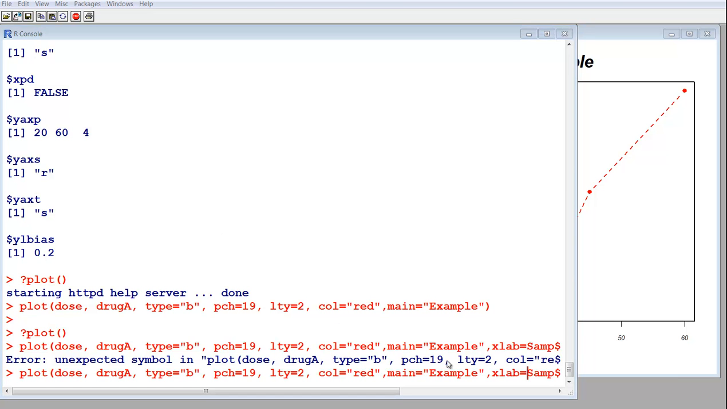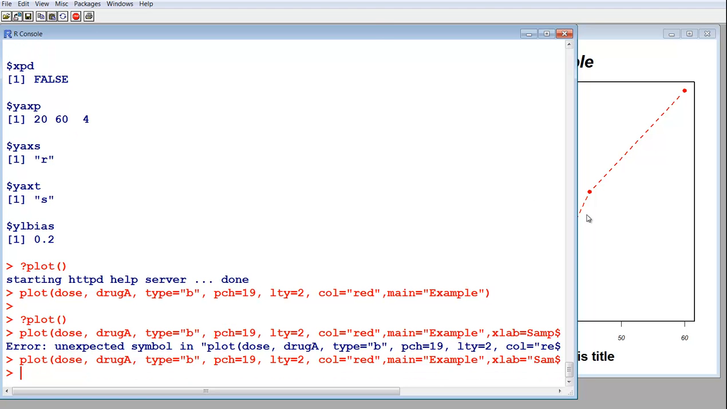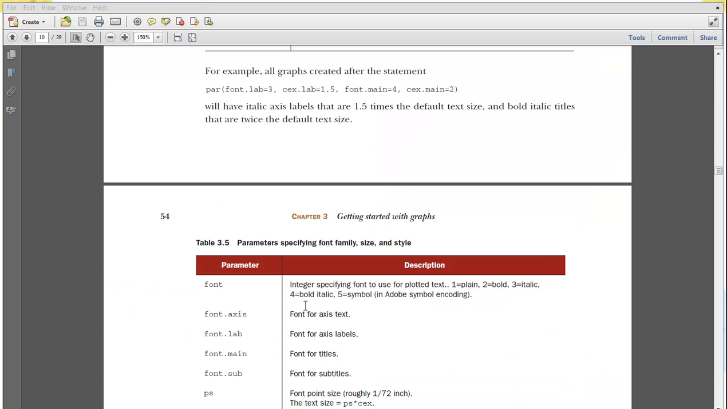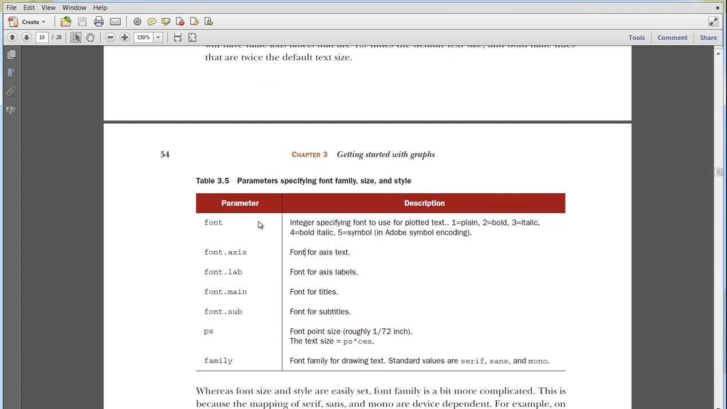Whoops. I forgot the... Okay, so you get this. So by default, it would have said dose, but here we can change it. And you can also control the fonts. I guess this is the general font. Then if you want to control the axis fonts, you can change that specifically.